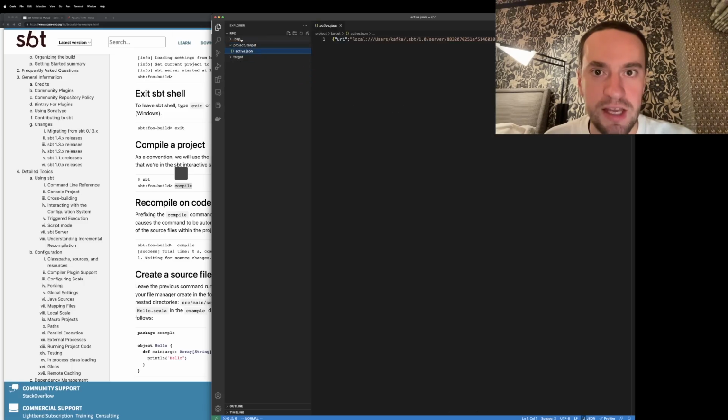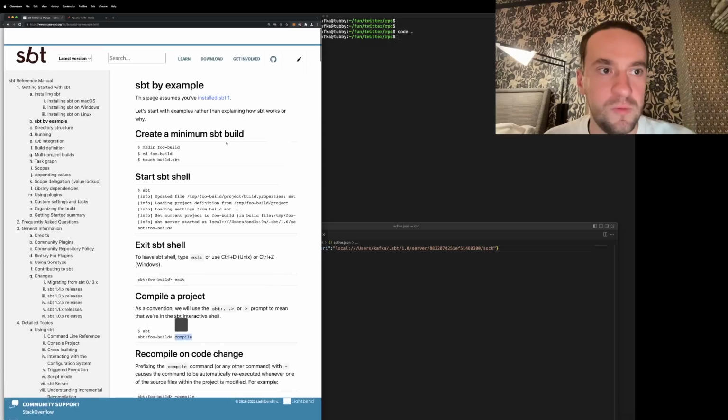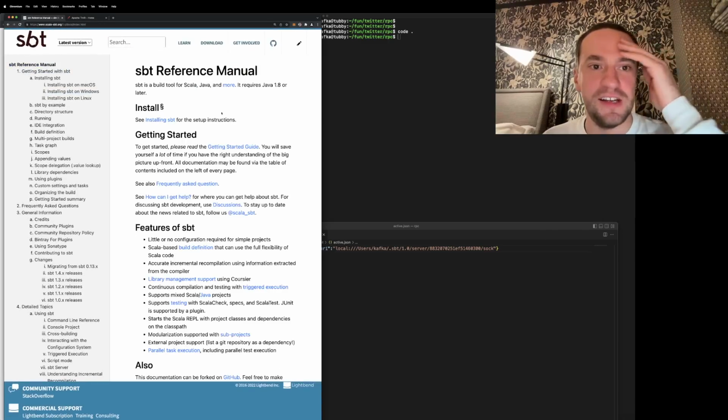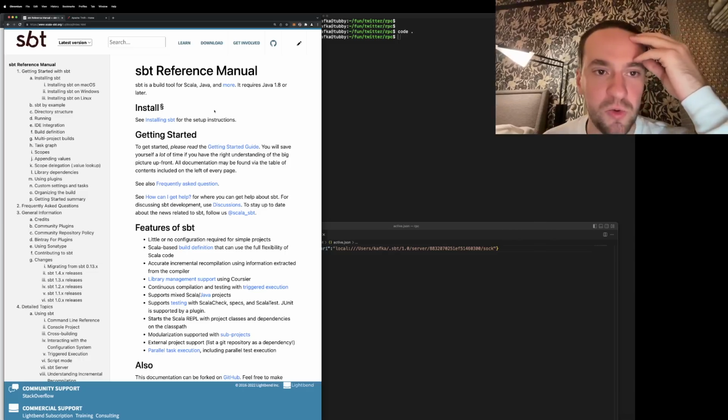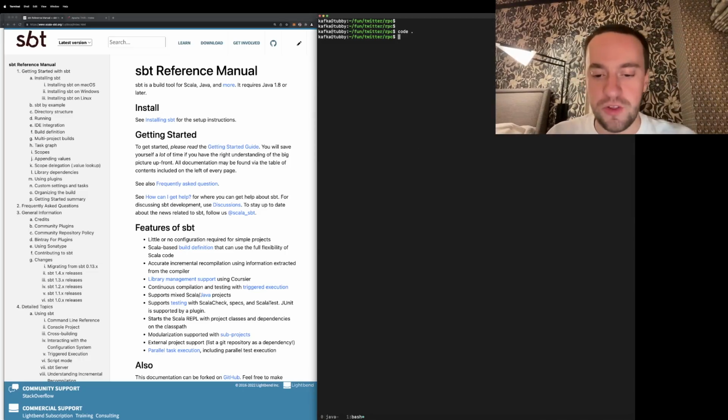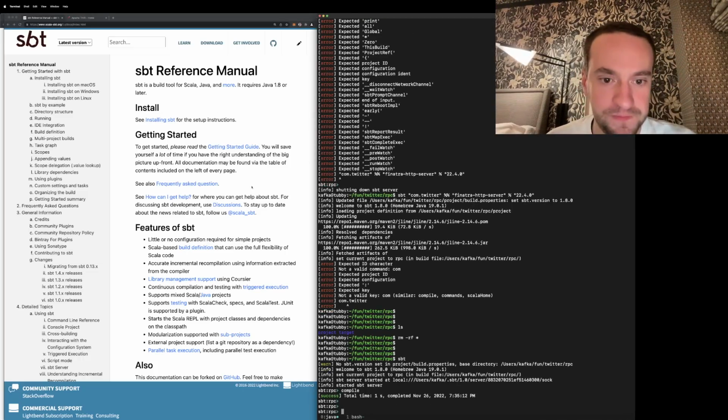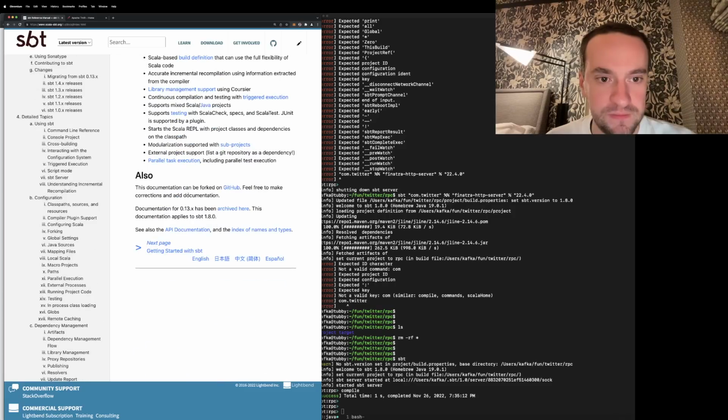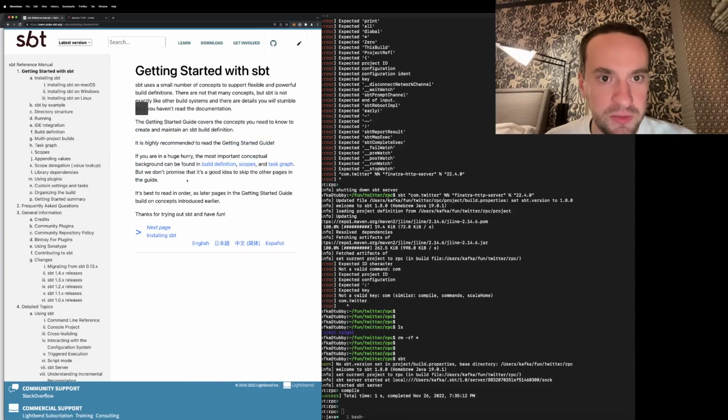Okay, none of this looks like anything. What is SBT? Let's start there. SBT is a build tool for Scala, Java, and more. Then why does it have a REPL? Getting started with SBT uses a small number of concepts. It's highly recommended to read the Getting Started guide.